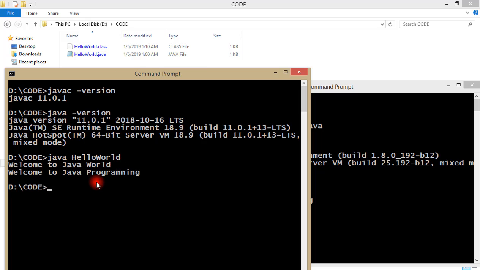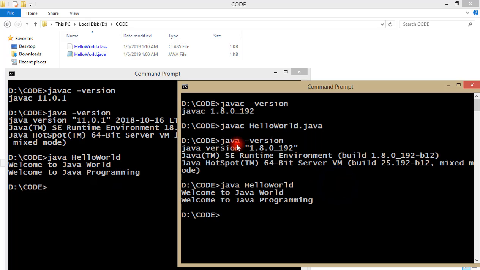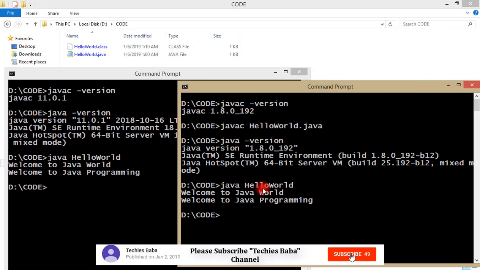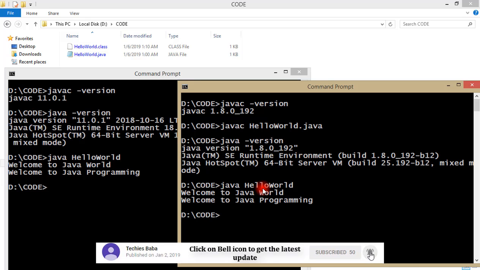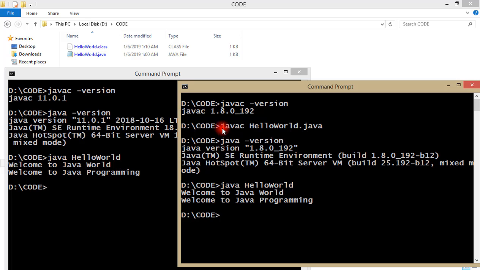Yes, it is. So if you are compiling the source code with JDK 1.8, then you will be able to execute that with the help of JRE 1.8, with the help of JRE 1.9, with the help of JRE 10, with the help of JRE 11. Means if you are compiling with 1.8, then with all other higher versions, you will be able to execute this. Now I'm trying to check the vice versa.